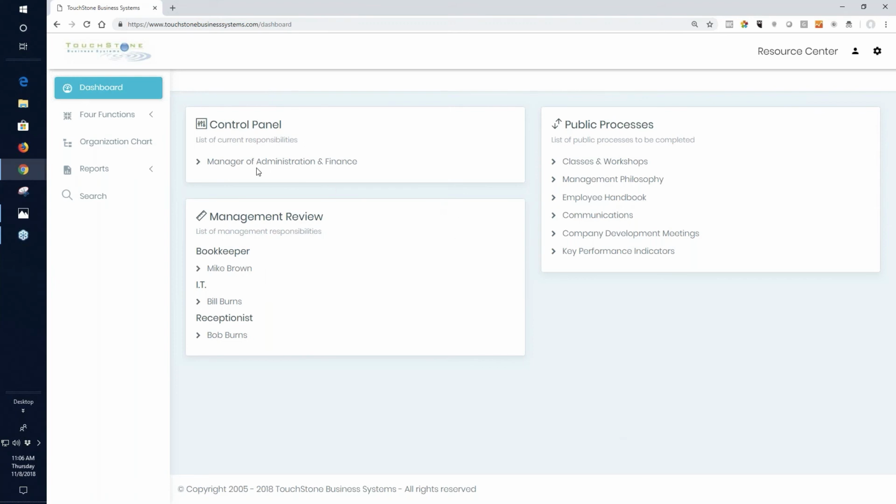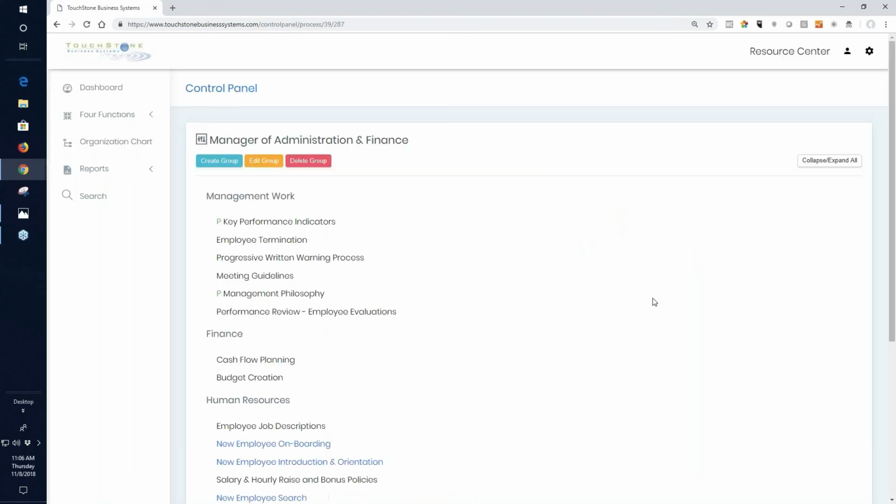So to access a control panel, first of all, it has to be assigned, so it has to appear, and then you select it. When you select it, it takes you to a list of the processes that this position is accountable for, this person. So all of these processes here are derived from the job description for this position.